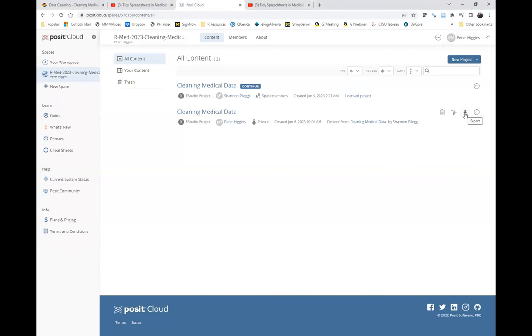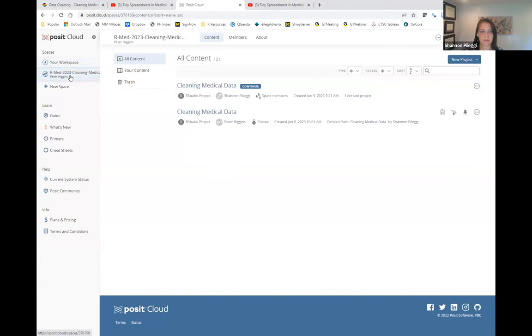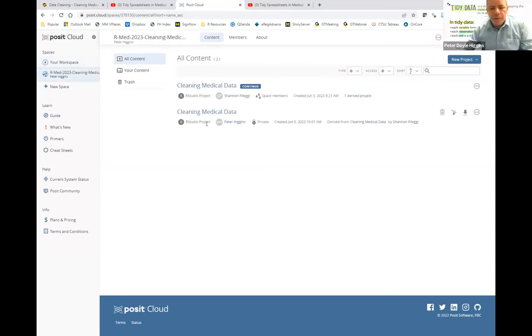I don't see it on mine. Yeah, I think there's a different way you can do it if you're in it, and I always forget. So if you click on that workspace, just go into your cleaning medical data. This is my version. Shannon's version is up here, but for my version, I have multiple buttons. I can throw it away, I can move it or export it. Just click here to export.